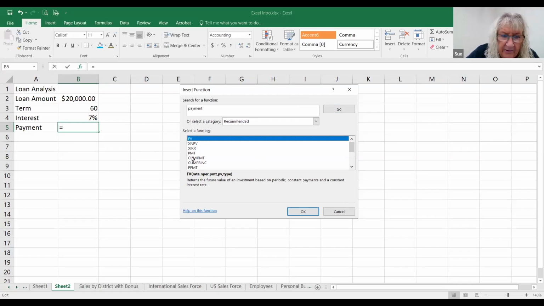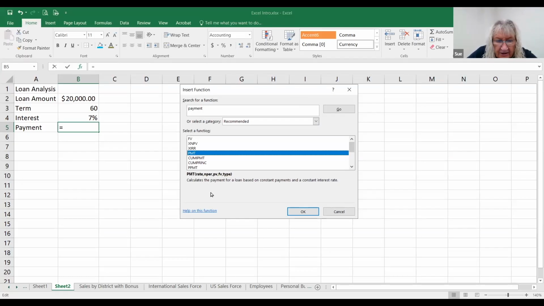And I know the one that I want is this one that says PMT. A little description shows up here at the bottom: rate, Nper, Pv, Fv, and type. So it gives me a description of what it's going to do. It's going to calculate the payment for a loan based on constant payments and constant interest. And that's what I have. My interest is going to stay the same, and I'm going to make the same payment. So I'm going to say okay.